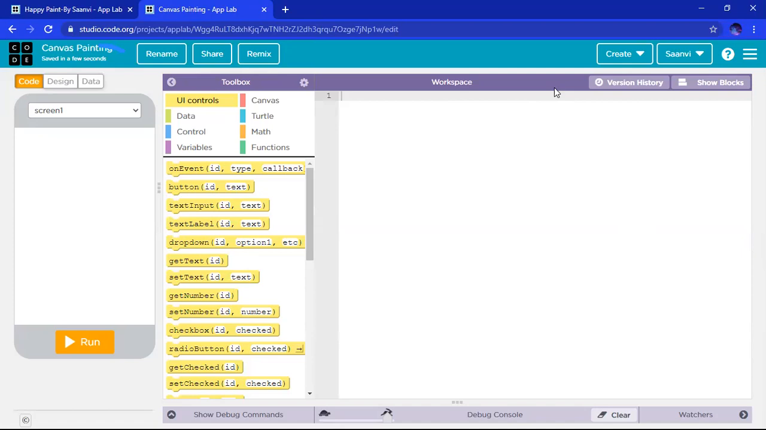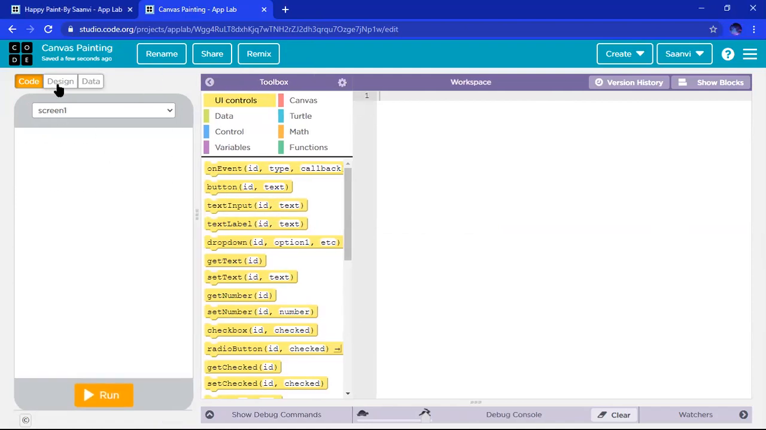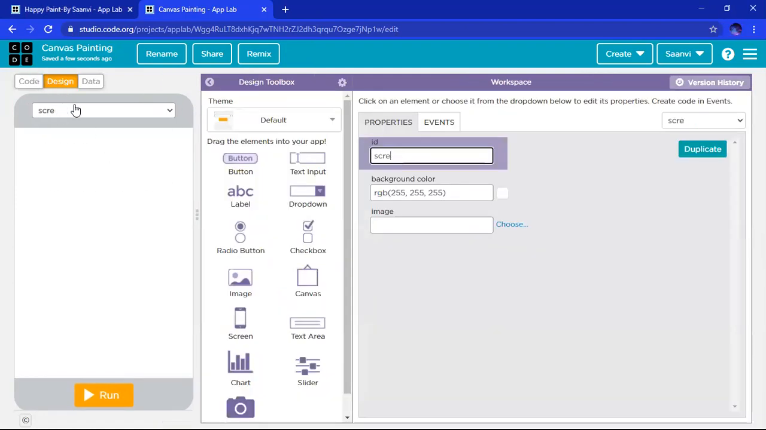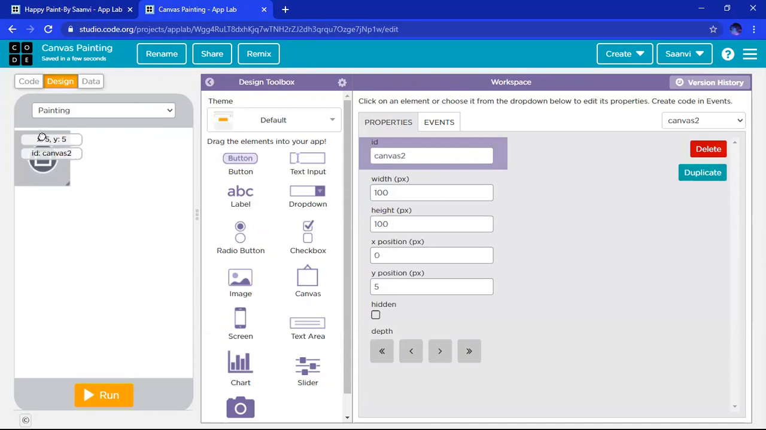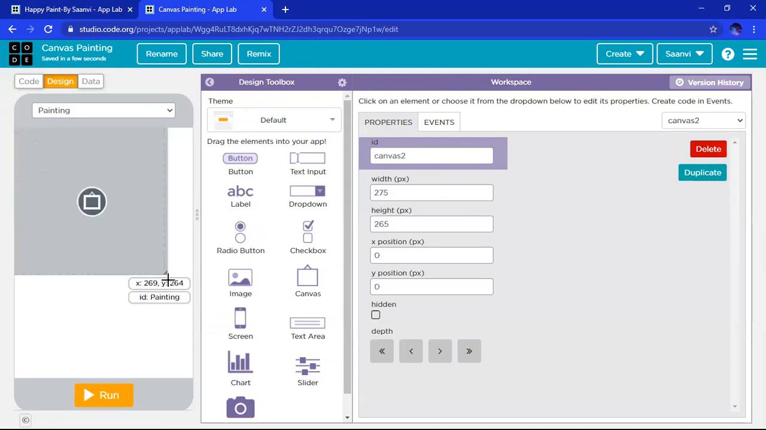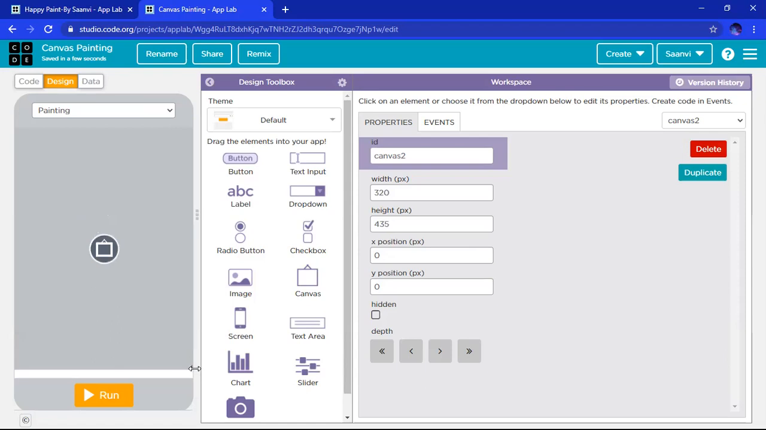Oh yeah, let me just erase this real quick. Eraser. Okay, great. Canvas Painting. Now, first, let's change the name of the screen to Painting. And we need a canvas for people to paint on, obviously. Canvas. Okay, so I'm going to make this canvas as big as the screen. Okay, great. Now let's start coding the canvas.